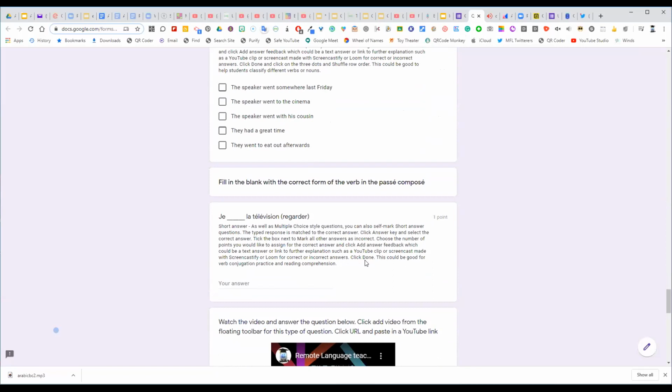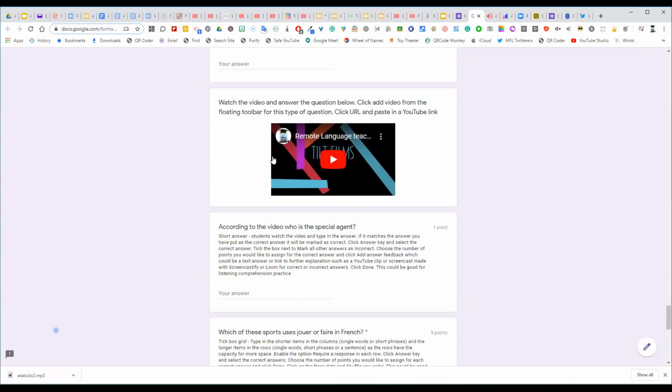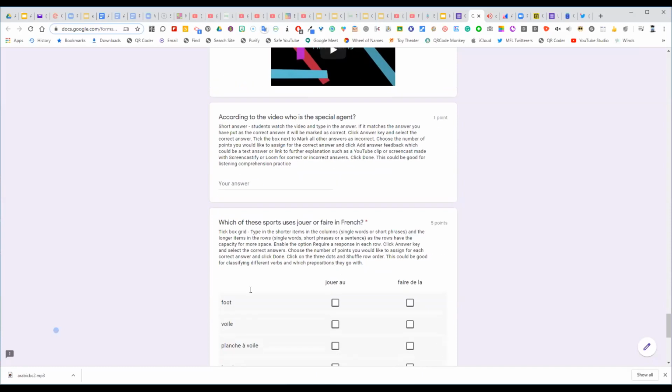Let's carry on. So here you've got the fill in the blank option. You've got your text here and it says je blank la télévision. You've got the verb in brackets, so you simply have to conjugate the correct verb and then write it where it says your answer underneath, which is the short answer possibility. This one, you've got a video clip. You can add a video clip from YouTube and then get the students to listen to the clip, give them the question, and then they have to write the answer in the short answer option underneath.